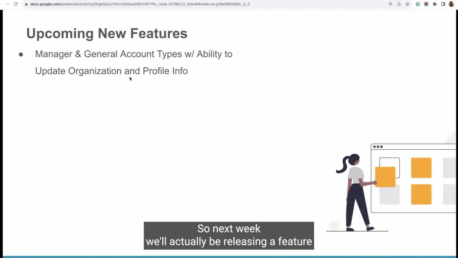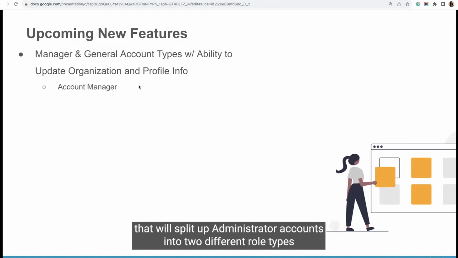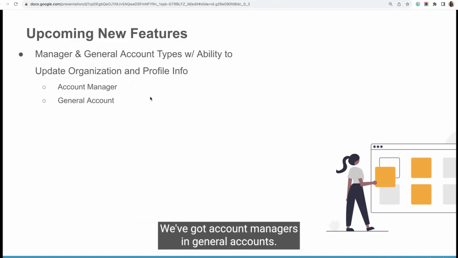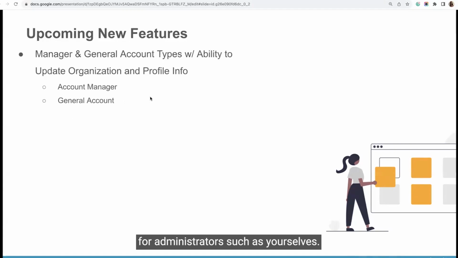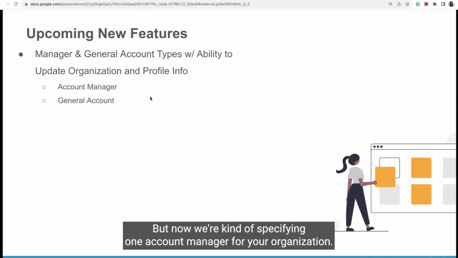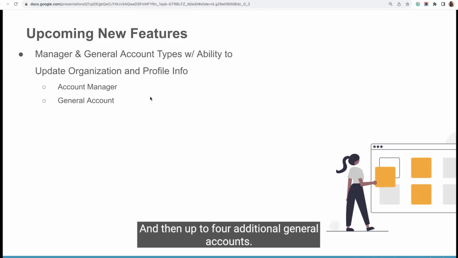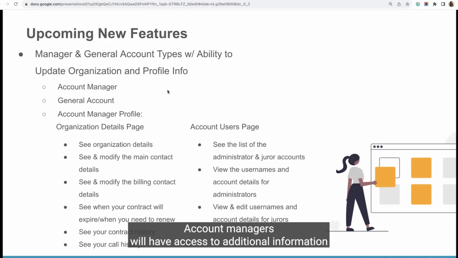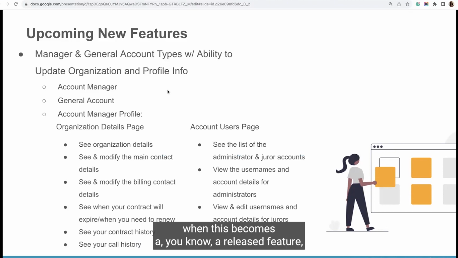Next week, we'll actually be releasing a feature that will split up administrator accounts into two different role types. We've got account managers and general accounts. Right now in CaFÉ, there's only one type of account for administrators such as yourselves. You log in and you have access to all your call information, reports, things like that. But now we're specifying one account manager for your organization and then up to 4 additional general accounts.